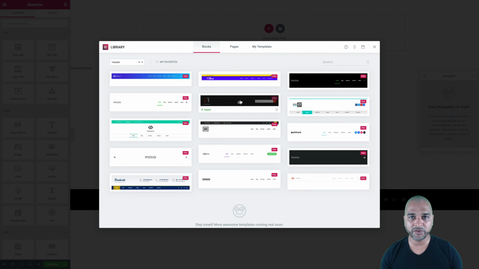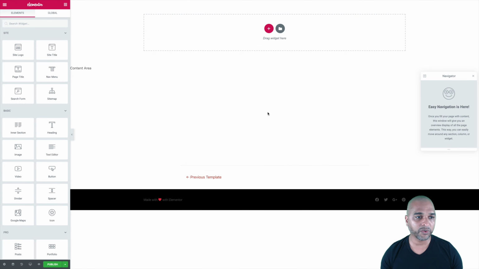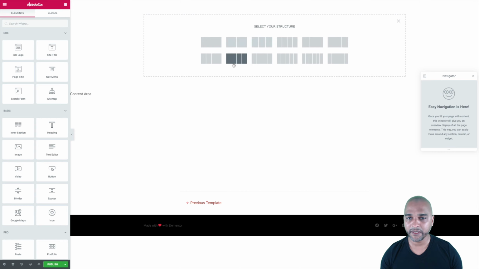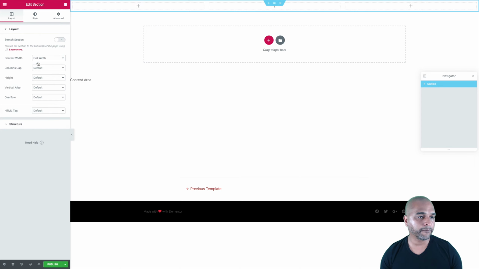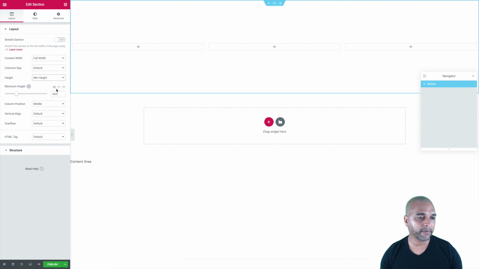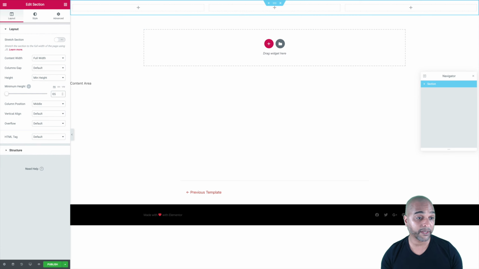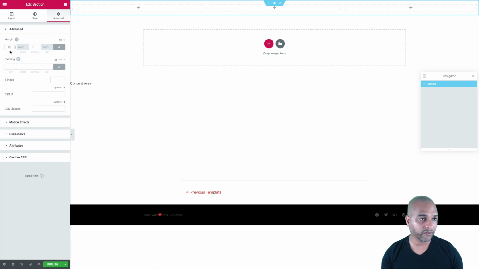And once again, we can either choose a template or create a new one. We're going to create a new one so you can close that. And we're going to create a new section. The new section should be 3 columns. Okay, so first, make sure you click on the icon to change the options of the section. And first of all, we're going to make it full width. Okay, the height, we're going to select a minimum height of 65 pixels. And we're going to the advanced tab, give it a 0 margin and a 0 padding.